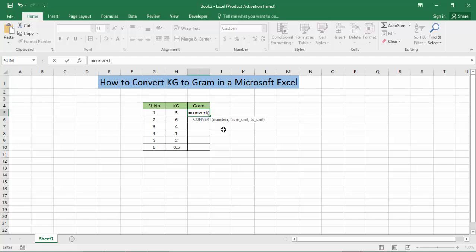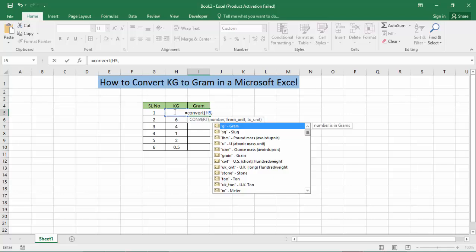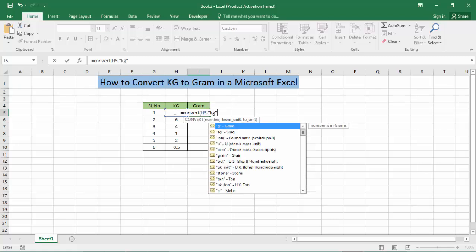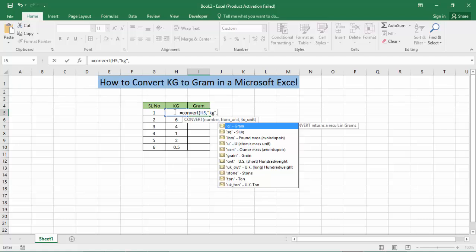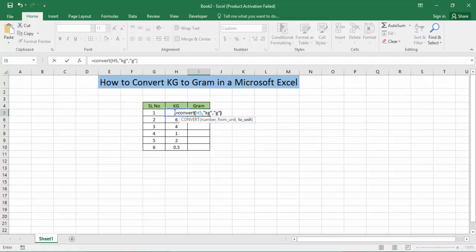Now press the opening bracket. Now select the first cell. Now press comma and double quotation. Type kg and again double quotation. Now again comma and double quotation. Now press g and close the double quotation. Now close the bracket and press Enter.